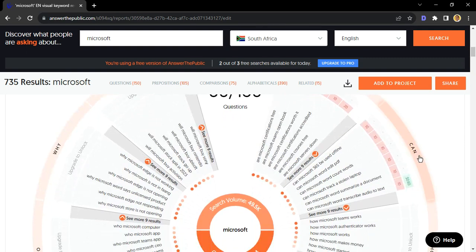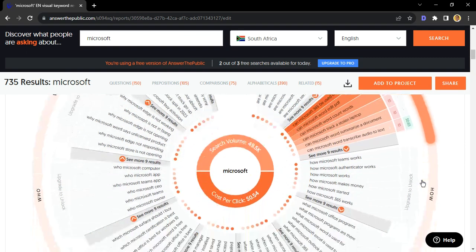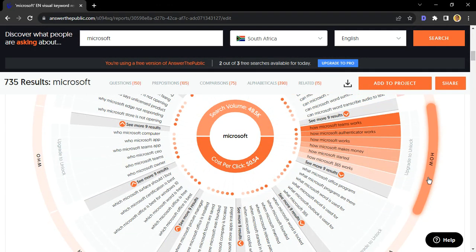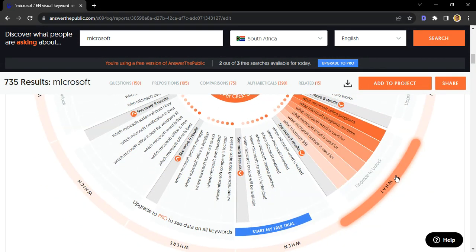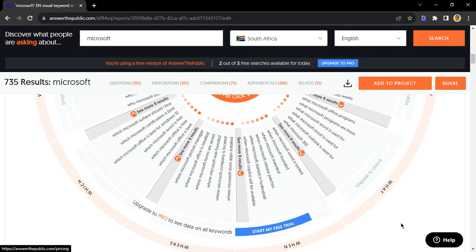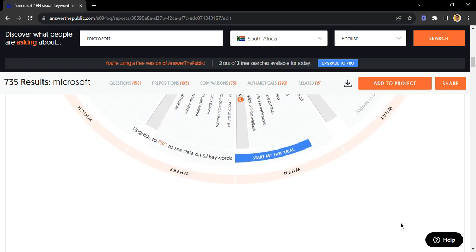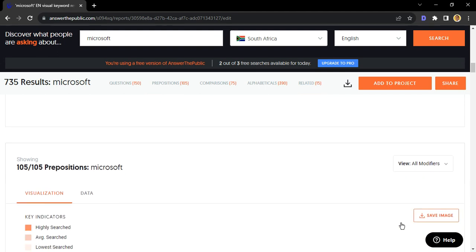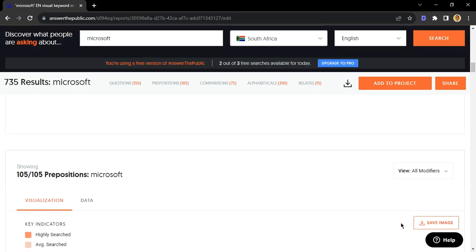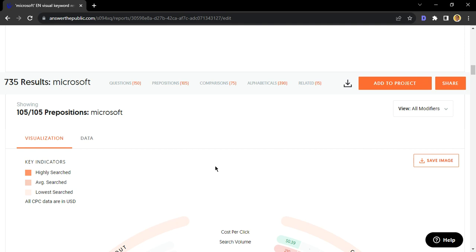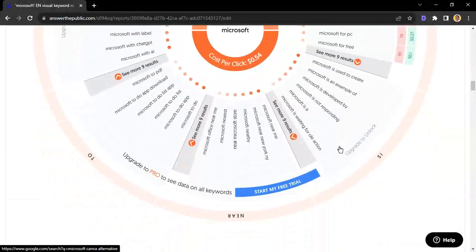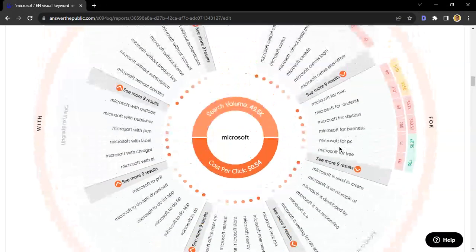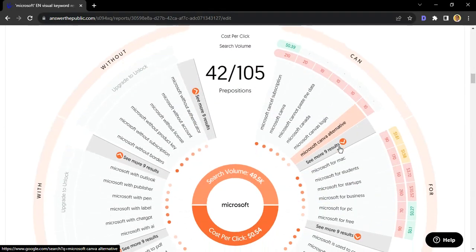Alright, so this is a choice that you would make. If you went for a specific keyword, you have more insights, as you see here. Alright, so you can see this is really good if you want to put in an FAQ on your website and so on. It also is filtered down to prepositions, as you can see here. Can, for, near, to, with, and without.